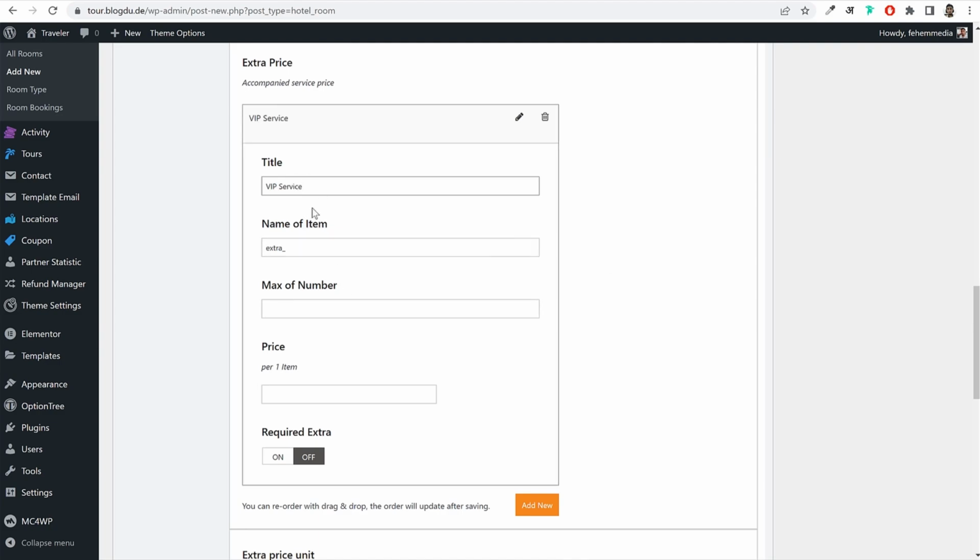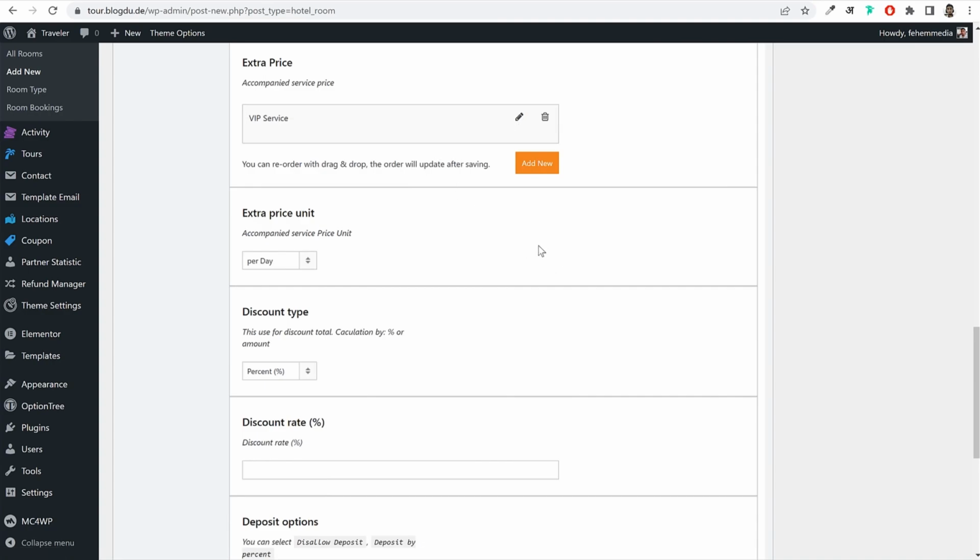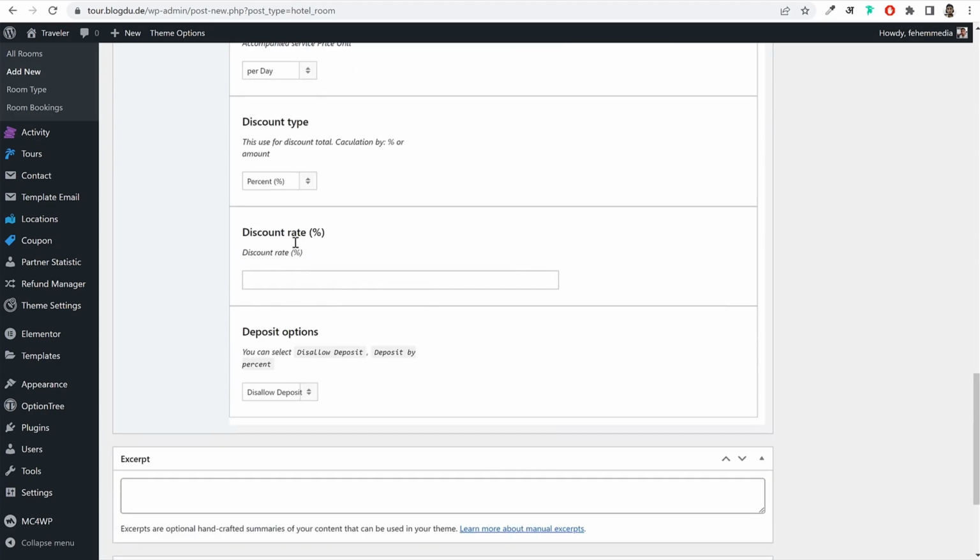So name of the item, I'll type in VIP service again over here, and just make sure you don't use any capital letter in spacing. Just make sure everything is lower case, and instead of space you have either hyphen or this dash. Now maximum number, how many VIP services can you avail maximum? So maybe 5. And what is the price per item? Maybe 50 per item. Okay, if you want, you can make this extra required, but not really necessary, so I'll just keep it like this. Extra price unit per day or fixed price, maybe you can have a fixed price or per day, all depends on the service. Discount type, and again discount rate, you can set all these things from here.